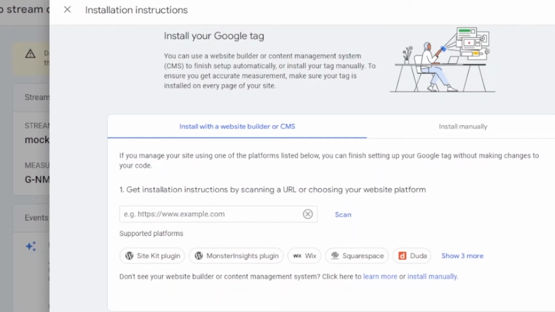So if you're using a Wix website or Squarespace or Duda or WordPress, you can install your Google tag really quickly by just clicking on these supported platforms, and it will automatically drag you to your CMS. But if you want, you can just go on install manually.